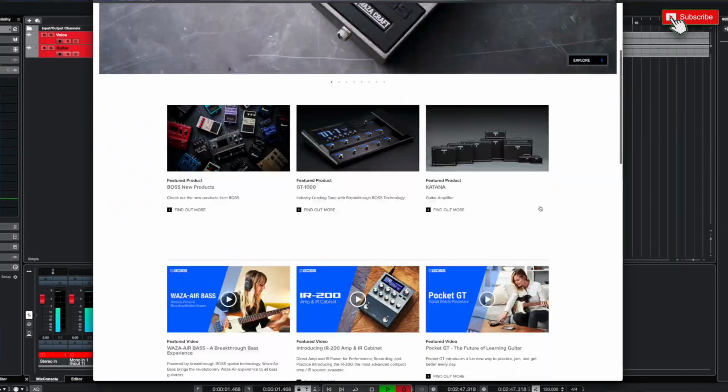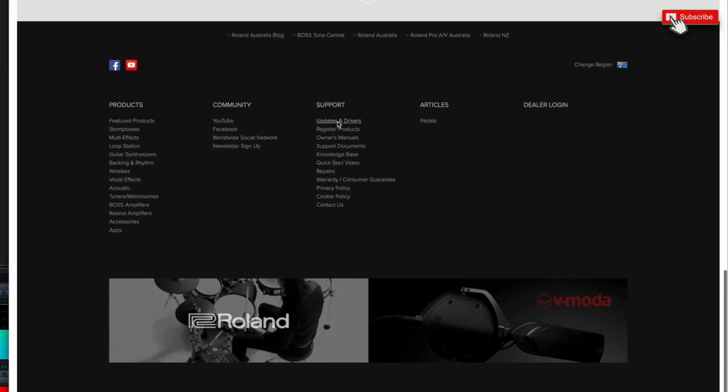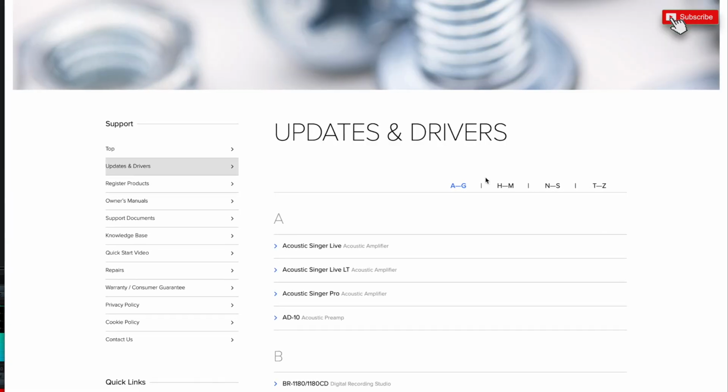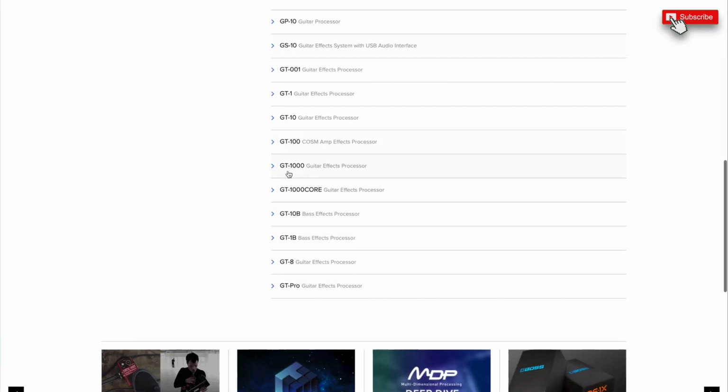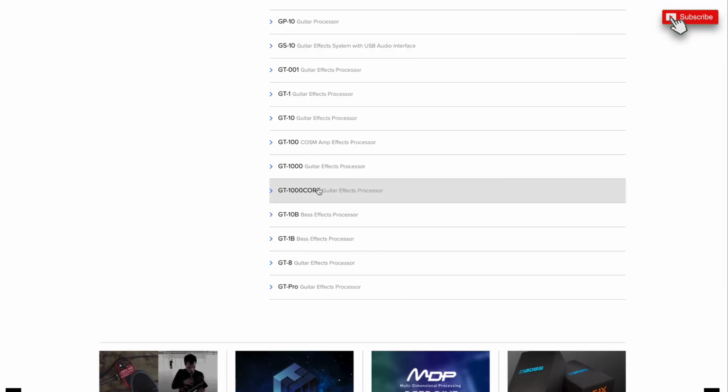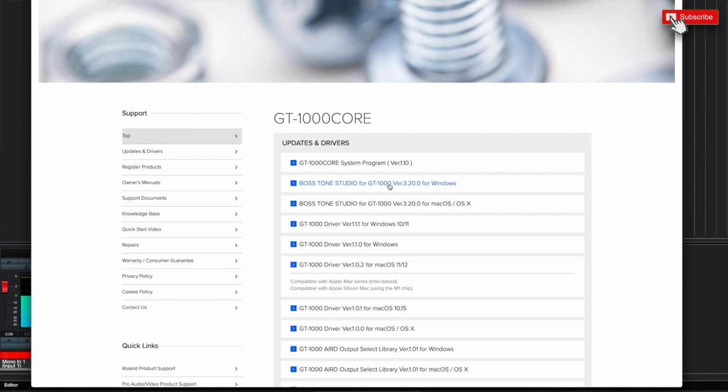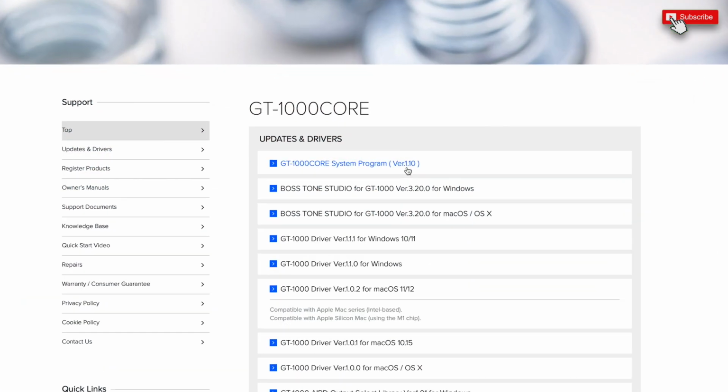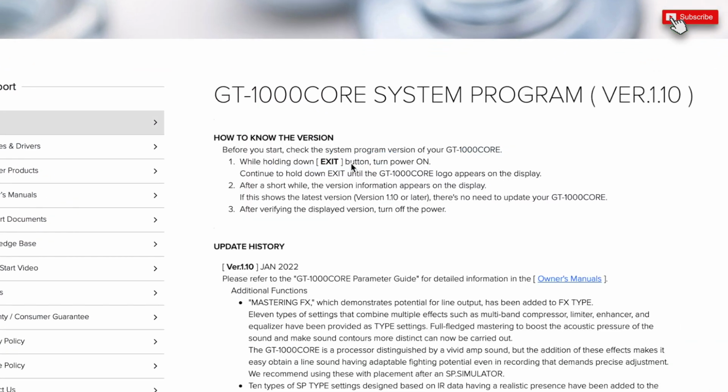So, of course, we need to get all of our updates from Boss Info Online. I've got a link down in the description for these, but this is how we do it real quick. Boss Info, it's all the way down the bottom, little writing here, Updates and Drivers, and it's already A to G. Down to here, and I'm going with the GT1000 Core. Now, the system program number is going to be a little bit different for the GT1000 Core as opposed to the GT1000 because it has been around longer than its little brother. So it's version 1.1. So let's open this, have a look what we've got.